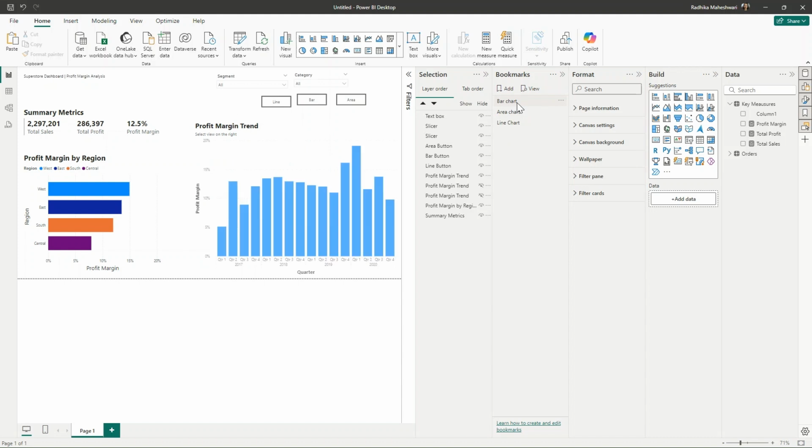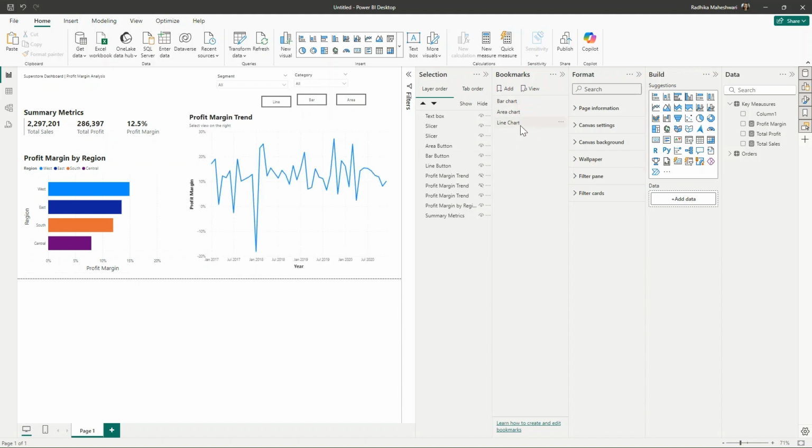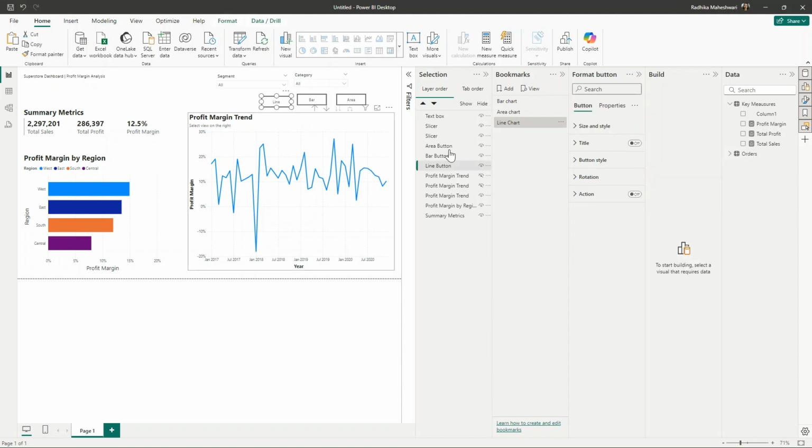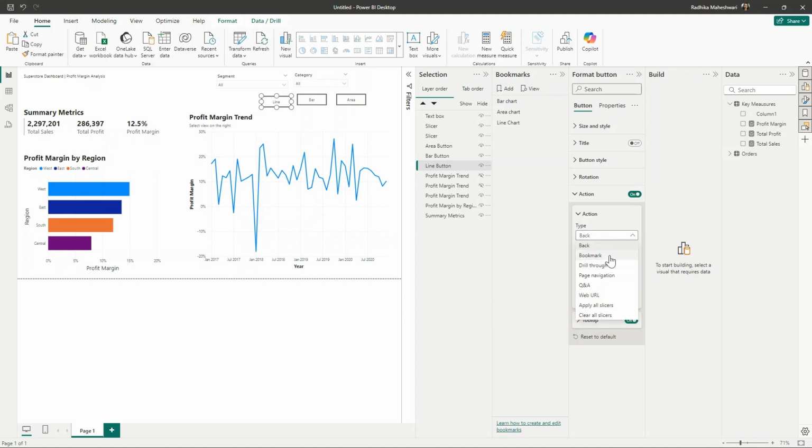So now if you see, if I click on bar chart, only the bar chart is visible, area chart, then area is visible, and line chart, line is visible. But now we have to connect these bookmarks to these buttons. So for that, let's go to the line button. Going into action, turn on the action. Type should be bookmark, and the bookmark that should be visible is the line chart because we are at the line button.